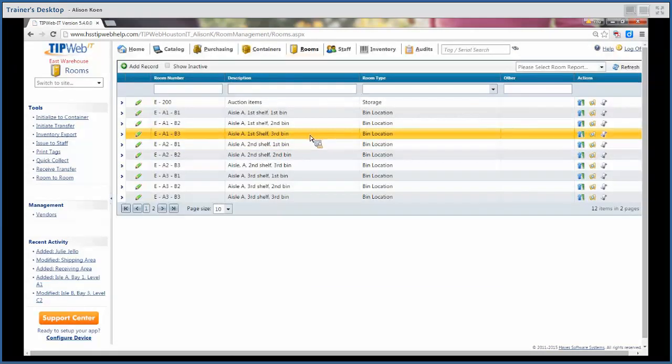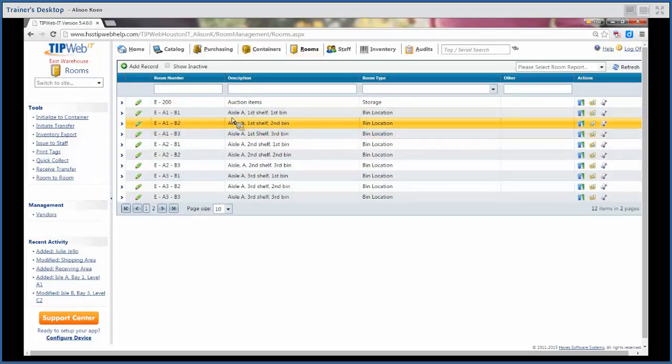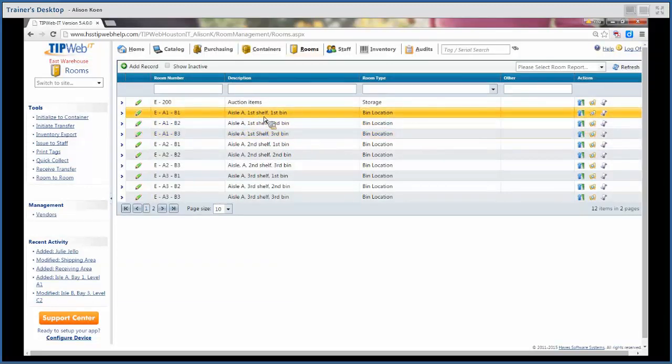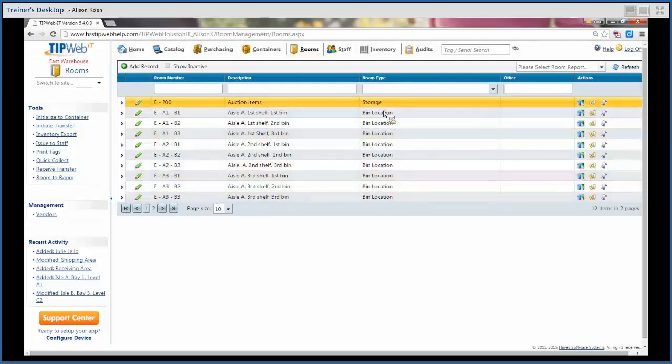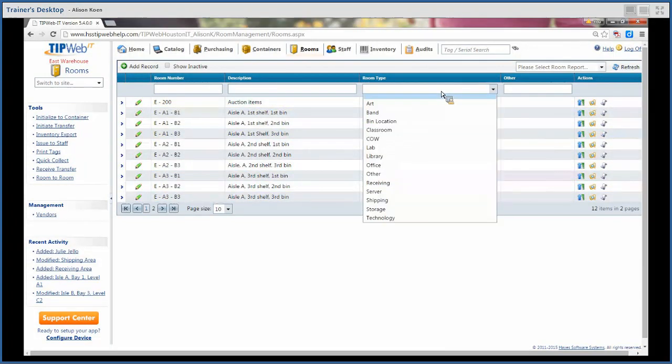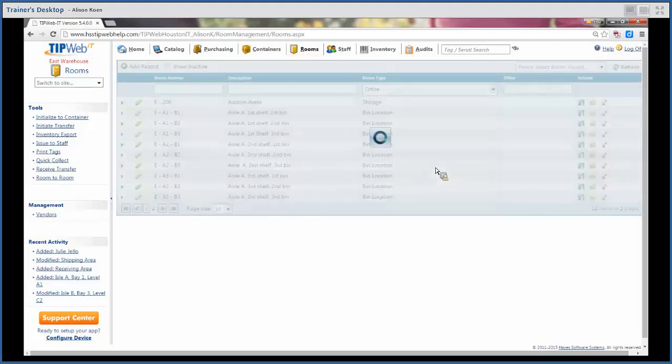Rooms at a warehouse are the designators of those areas where things can be stored. So if I want to identify aisle A, first shelf, first bin, I certainly can do so, and I can update the room types to allow for bin location versus storage. But a warehouse is just like any other warehouse.